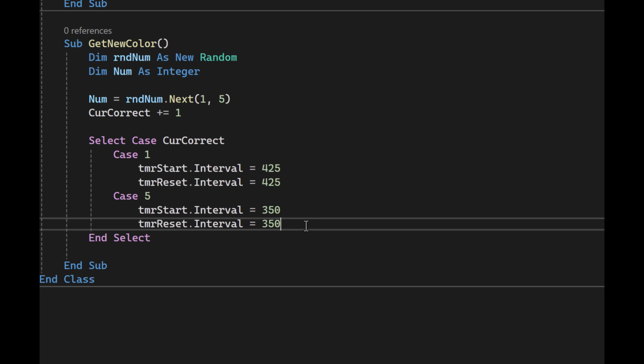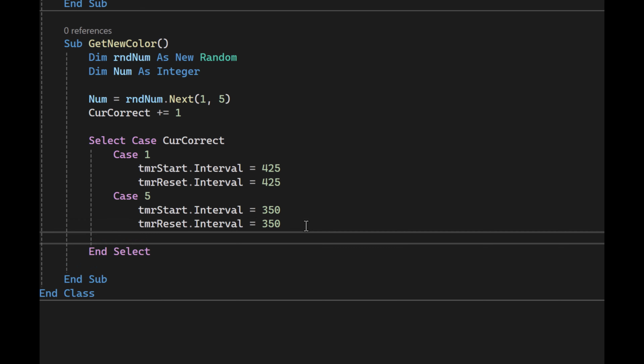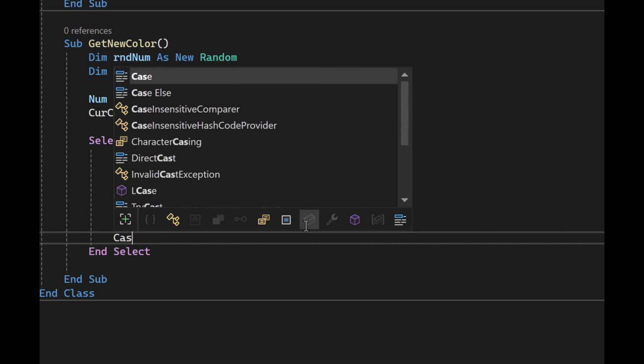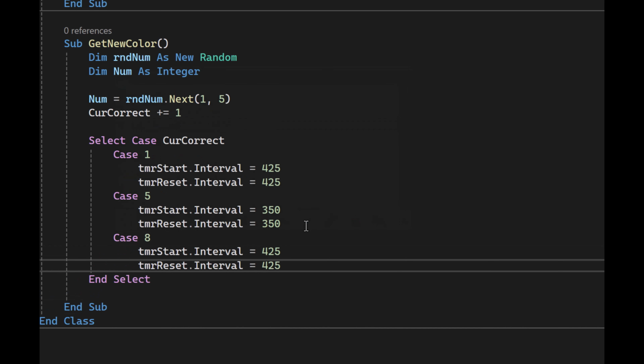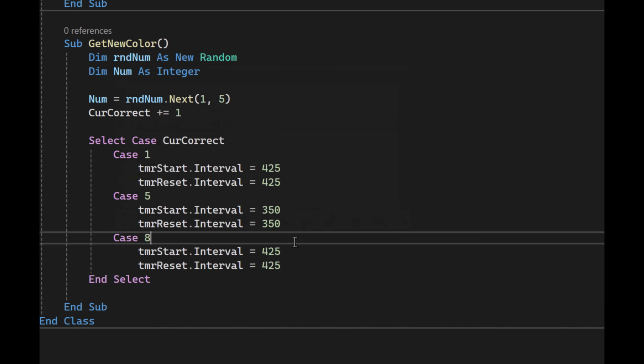But keep in mind, if you have somebody who's really good at it, the timer cannot go below 0. So if you start subtracting from the intervals, it's possible that the user may get the timer below 0. And if that happens, your program's going to crash. So we're simply going to hard code these intervals in. You can change them to whatever you want.